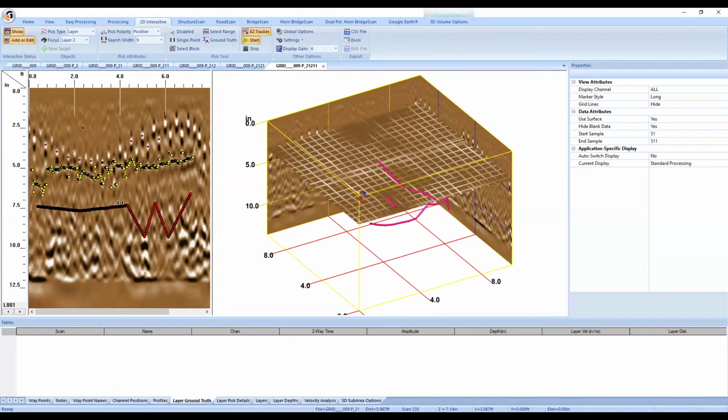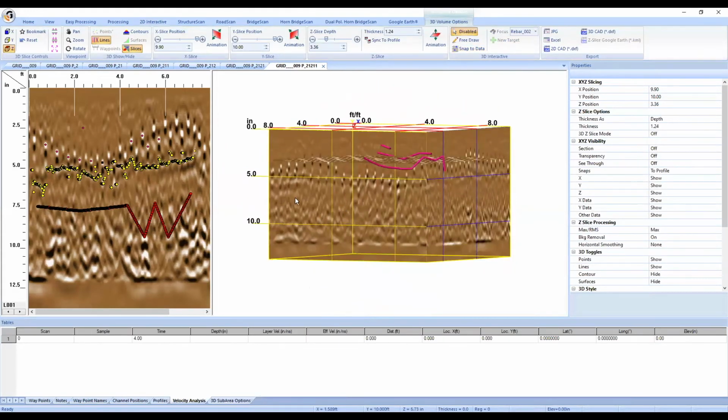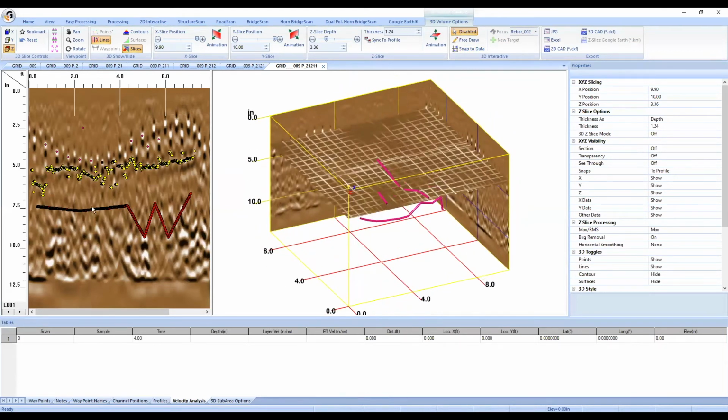Another thing to note about Easy Tracker, these layers will not appear in your 3D grid. So at this time, we don't have a way to show surface changes or layer changes in our 3D grids. So the pixels still remain here. You can still export these picks out of RADAN into Excel or a CSV document for further analysis. But these will not be visualized in RADAN. It's just the target picks at this time.